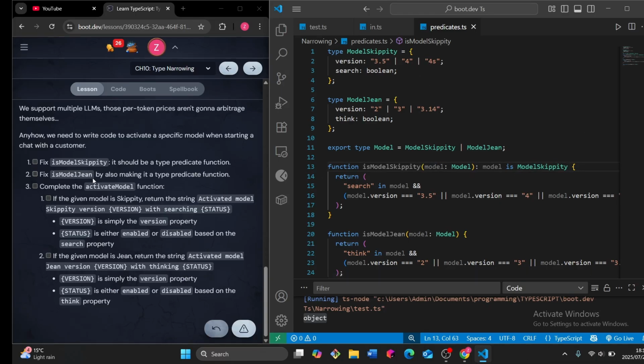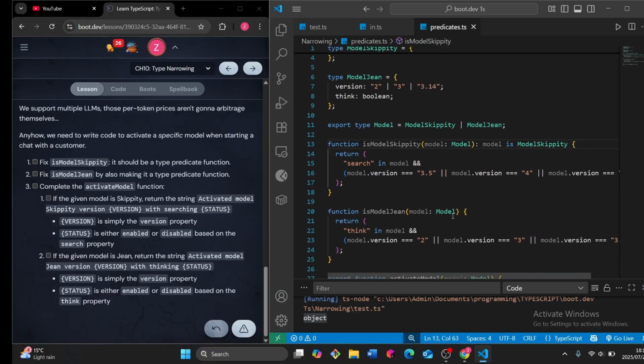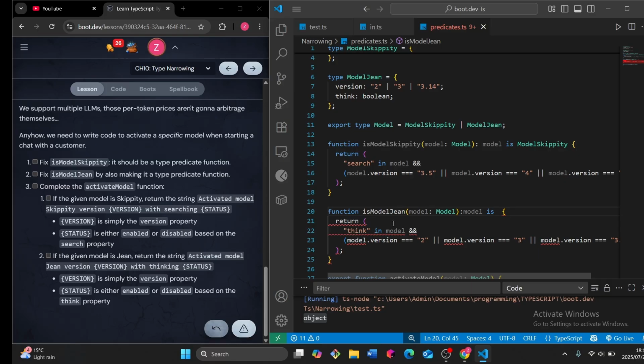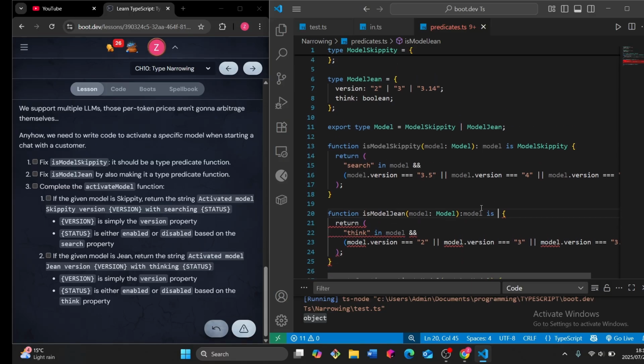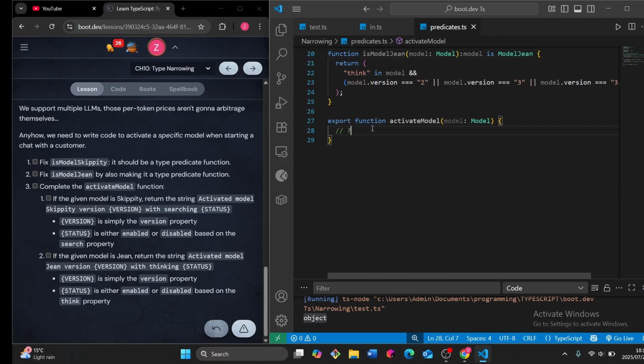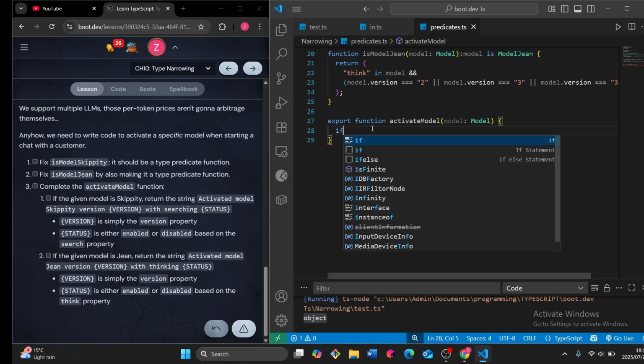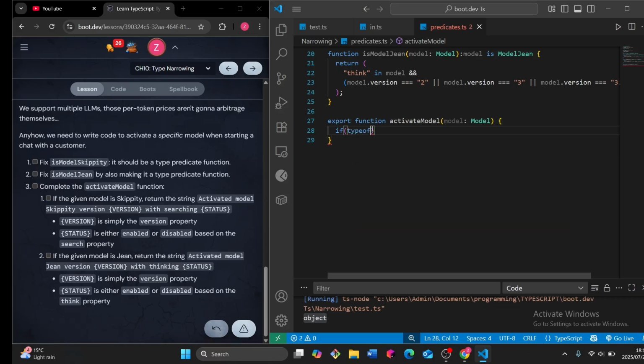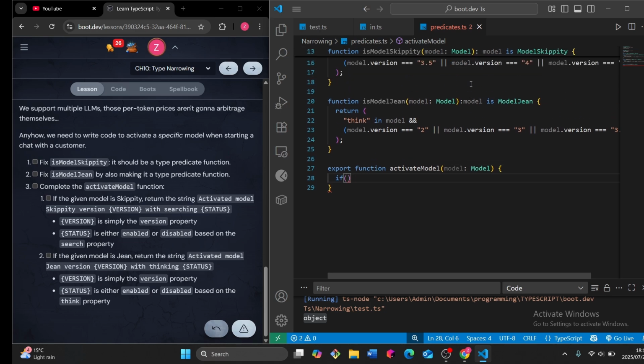And then fix its model gene by also making it a type predicate function. Here we'll just check if model is your model gene. Okay, it's model gene. If it's that, complete the activate model function, completing it if the given model is skippity. Can we use typeof? No, you can't do typeof.